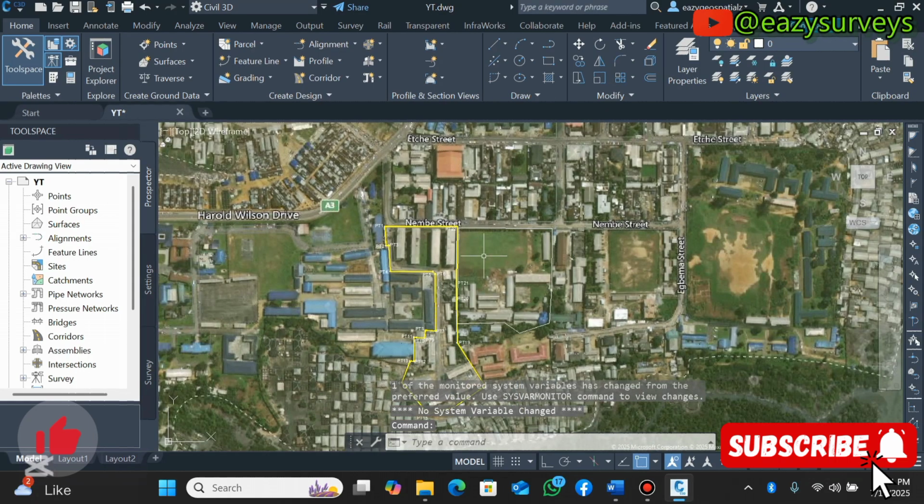So guys, that is how I make use of this feature called the GeoMap in AutoCAD.